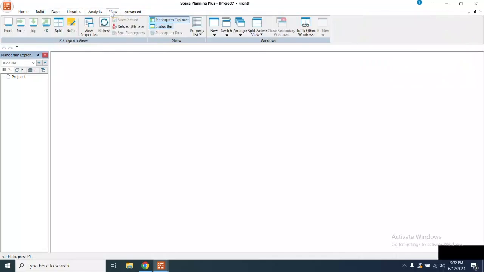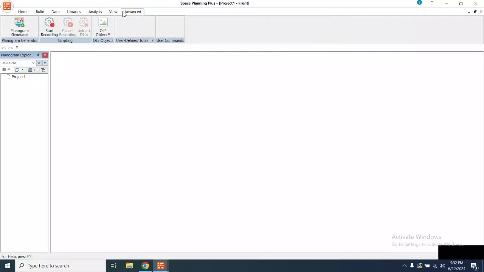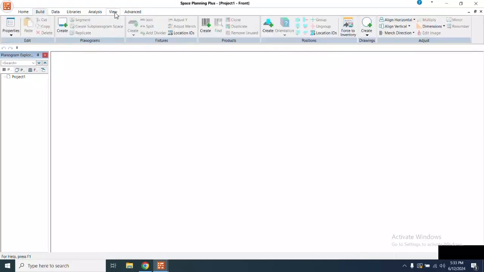The other main tab we'll use is the View tab. Once we get into building our planogram, you can view it from the front, the side, the top, and there's also a 3D view, and you can also do split views. You want to check all the different angles of your planogram to make sure your dimensions are correct, and that your shelving and your fixtures are placed correctly. We will not be using the Advanced tab in this program. So the main tabs we will use are Home, Build, and View.